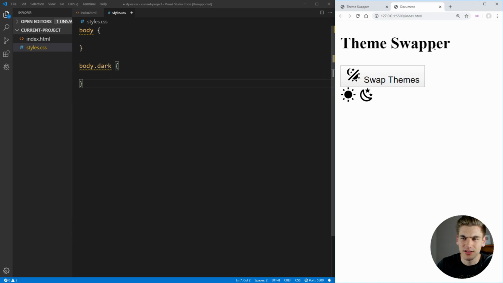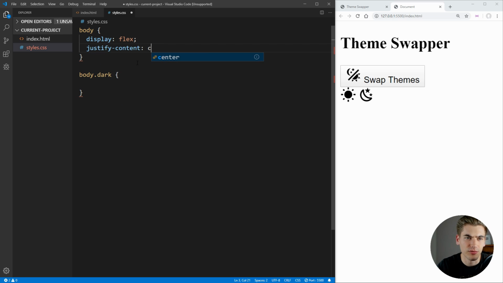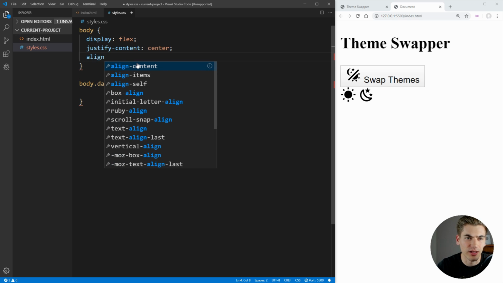So let's go over here, see what we have to work with. And the first thing we're going to want to do is use display of flex with justify content in the center and align items in the center.